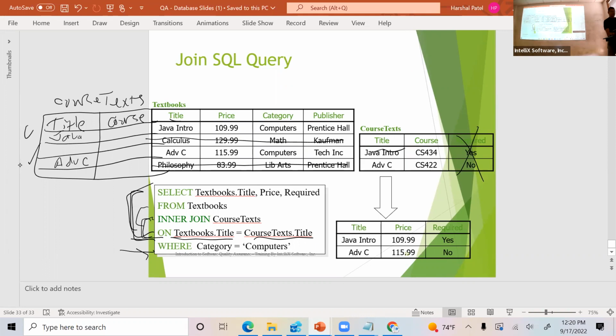Then on top of that, I go back to this one and apply the filter, where category equals computer. So now I have these 2 records. It will look at the category: computers there, this one is computers. Then it will return both records. Now, if I have something else here, let's say I have math here.